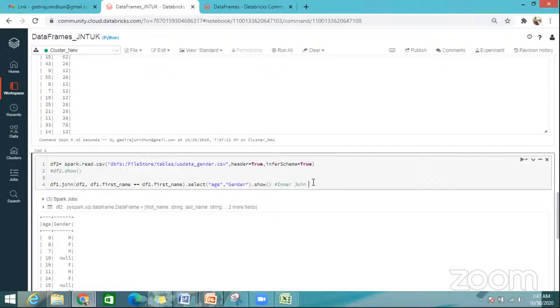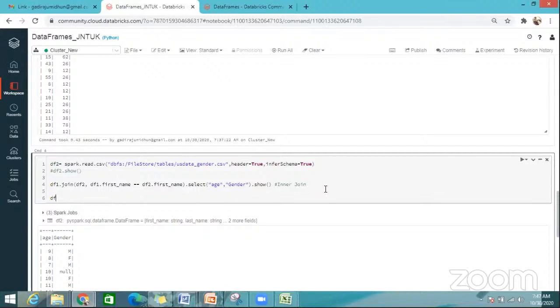And if you want to use order by in your particular data frame, just give df1 dot order by, and just give age. Okay, so just see.